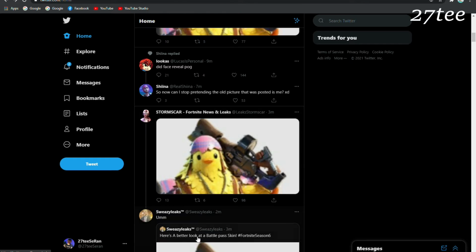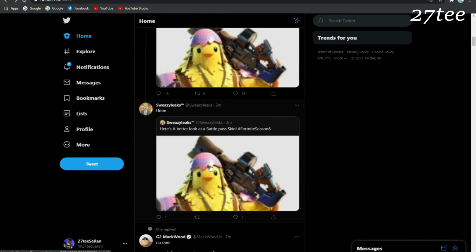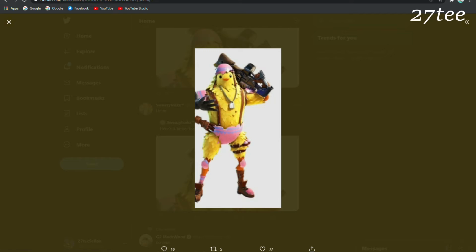And here we have a better look at one of the Battle Pass skins, which is going to be the chicken, and we can see him holding in his hands the drum shotgun, or a type of drum shotgun, which has previously been in the Save the World, and this is going to be also part of the Season 6 Battle Royale.